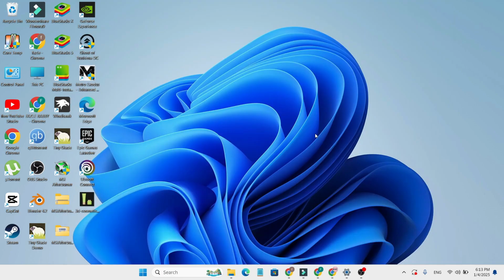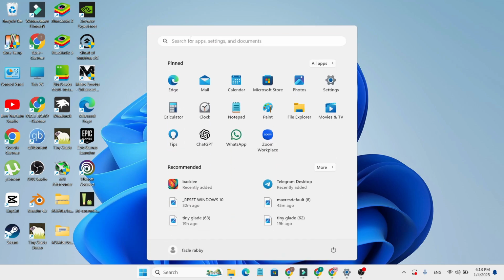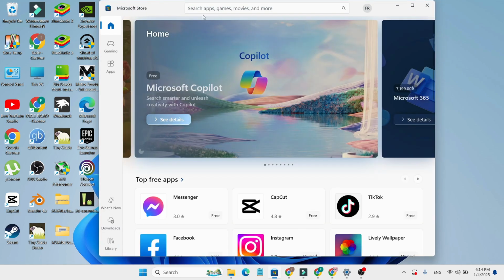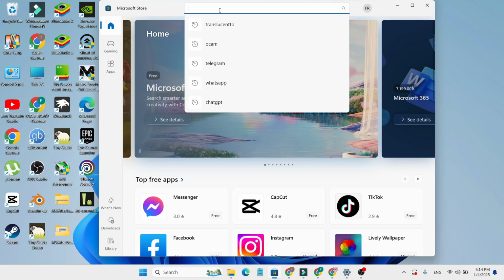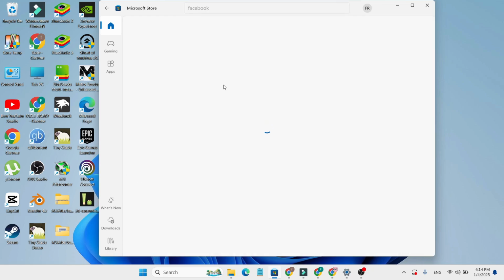To download the Facebook application, you just need to go to the Start menu. You can search here for Microsoft Store, or you can find the Microsoft Store in your Start menu. Open the Microsoft Store, and after opening it, search here for Facebook. Click on the Facebook app.